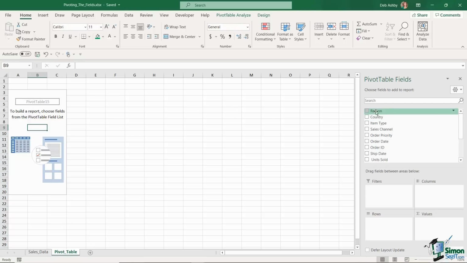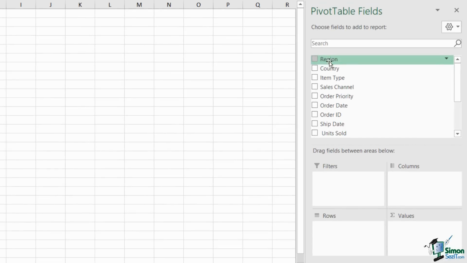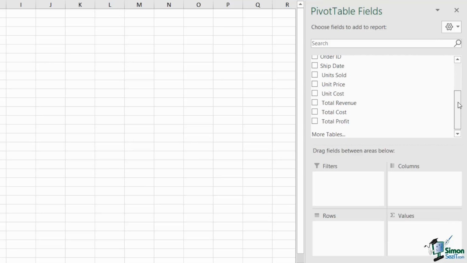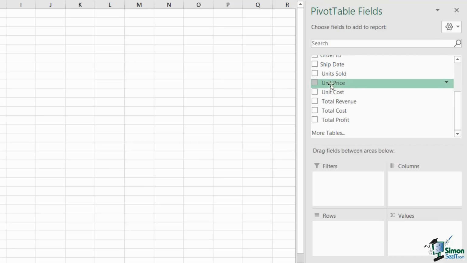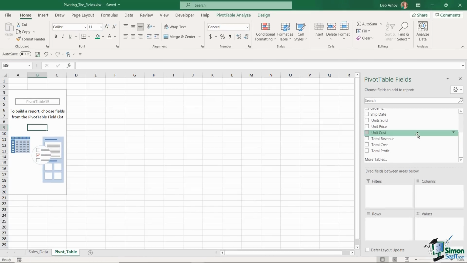So what I can do here is I can grab the region field and I can drag it down into one of these 4 areas. Now, when it comes to where you place these fields, that's really entirely up to you. And the beauty of pivot tables is that they're so easy to change or pivot that if you get it wrong the first time, it takes 2 seconds to change it. Now, in general, this values area down here, this is where you're going to put your values. So anything like unit price, unit cost, total revenue, total cost, total profit, all of those types of fields would go into this values area.